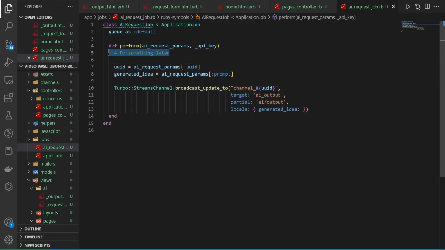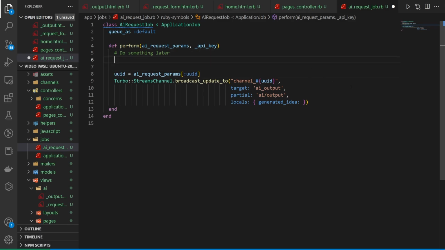So now let's handle the actual request to OpenAI. To do that, we can get rid of the generated idea, which is equal to the AI request prompt. We have our UUID. We can keep that part and we can come up here. The first thing we want to do is just basically mimic what ChatGPT told us to do. What it told us to do was to create a Faraday connection to api.openai.com.